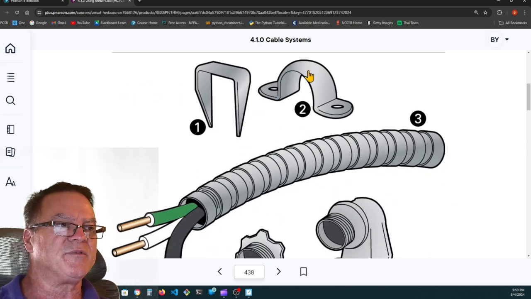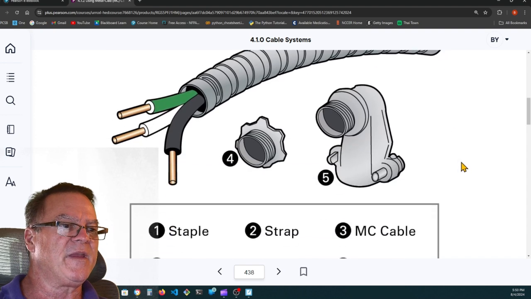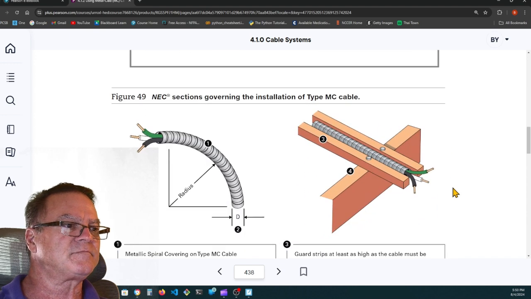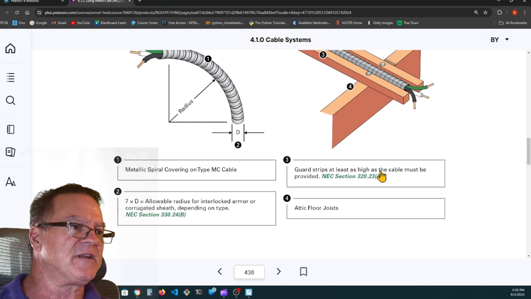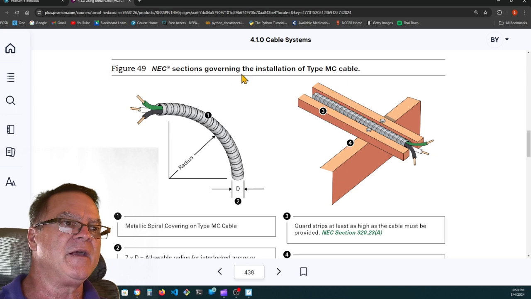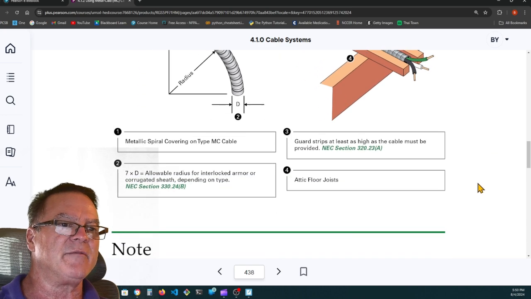So here's your staples, here's your two-hole straps, here's a chase or a connector, and here's a 90-degree connector. This is a straight connector. You might have to use running boards. Guard strips at least as high as the cable must be provided. This is up in attics, covering the installation of type MC cable.